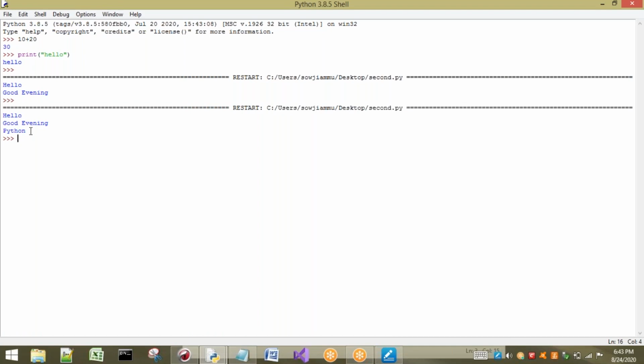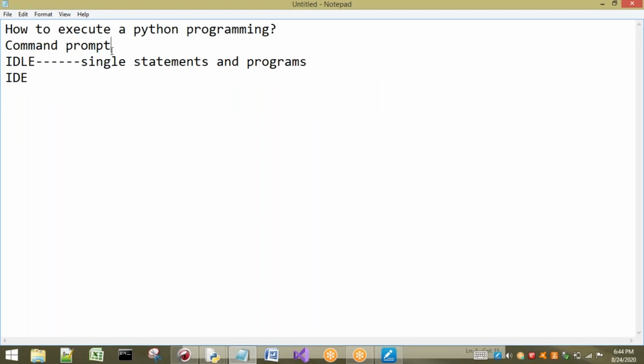First, we saw how to execute individual statements in the Python shell. Next, from the Python IDLE you can create a new file, write multiple statements there, and execute them. This is one way. Next, I will go to the second way, that is the command prompt. I am going to use the command prompt.